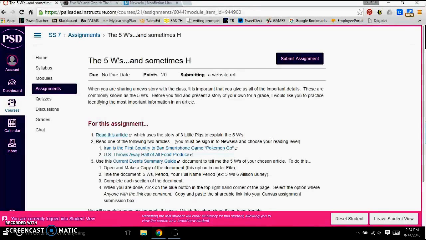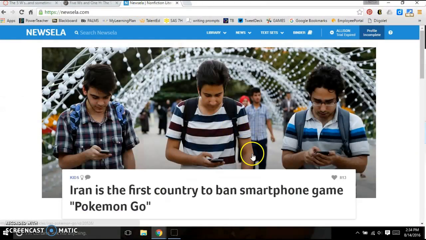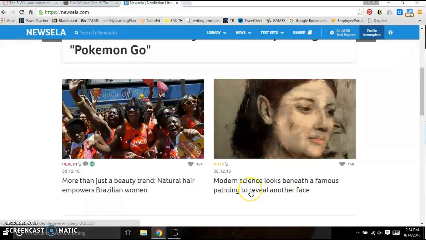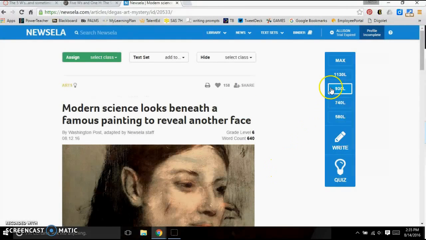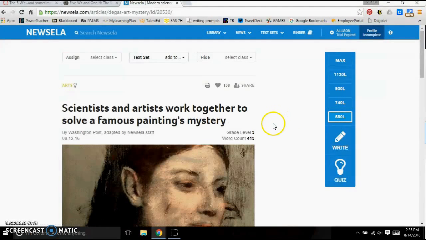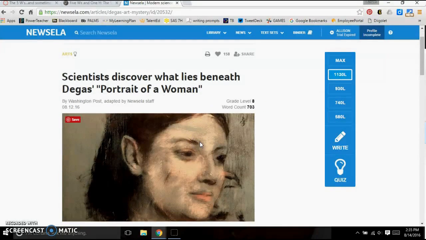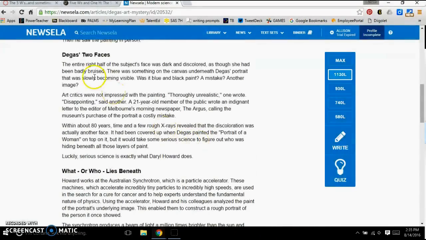from the previous activity. All right, so since I don't want to complete the actual activity that I'm asking you to do, I'm going to go to Newsela. I'm going to make sure that I'm signed in, and I'll choose this one. Modern science looks beneath a famous painting to reveal another face. So once I'm here, I'll choose the reading level that I feel comfortable with. I don't know. Let's just go with this one for now. All right. So I'm going to read this article. I'm going to keep the 5 W's in mind.